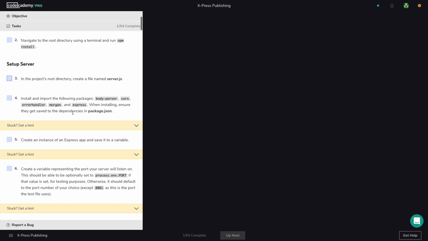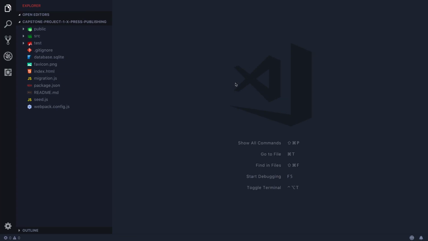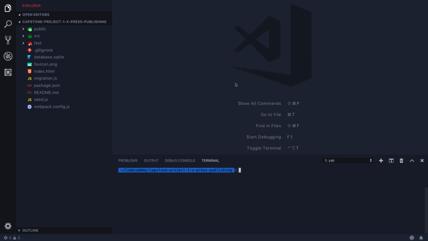Okay, for step two, we're going to navigate to the root directory using a terminal, and we're going to run npm install. So I'm going to be using the integrated terminal that's provided by VS Code, and I already have the project downloaded. So I have my text editor here, and I'm going to be using the terminal from the VS Code. So let's go ahead and run npm install to install all the packages.